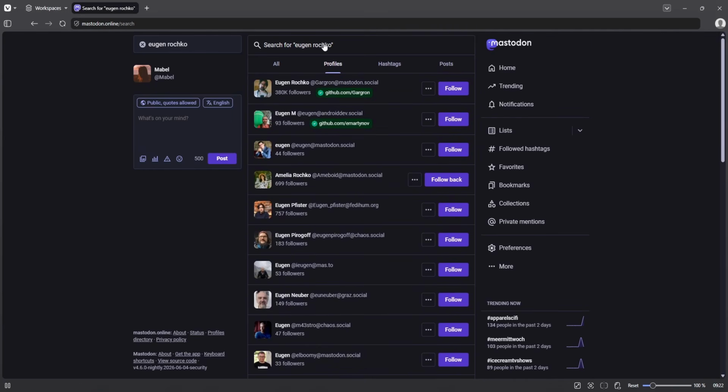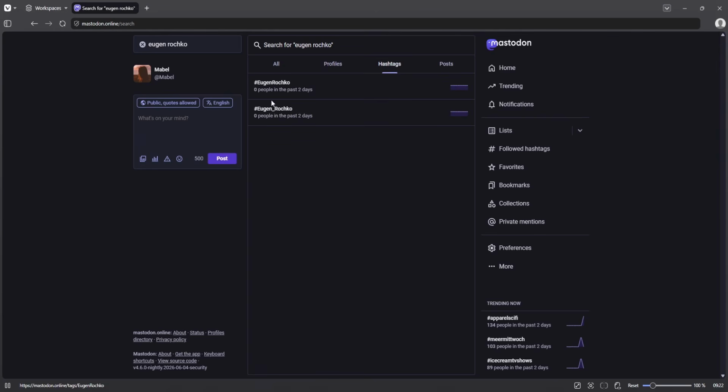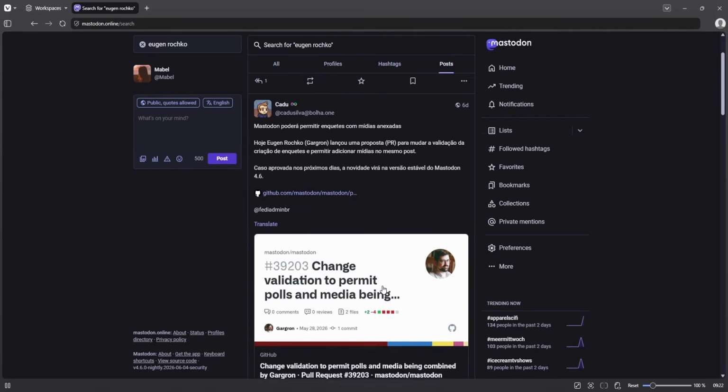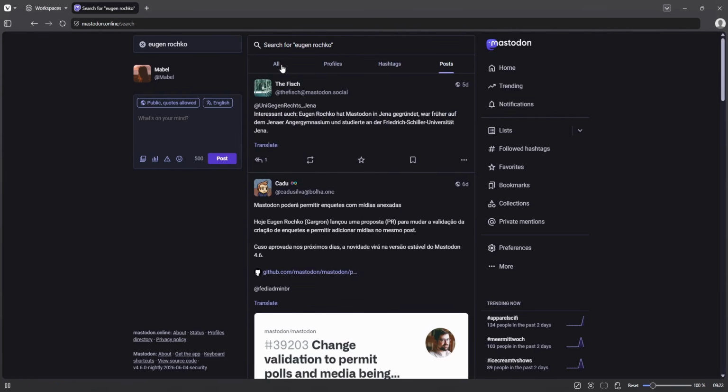If you decide that profiles isn't what you were looking for after all, you could just switch to the hashtags tab. And you'll find that for some reason, some people have used my name as a hashtag, which I guess makes sense, given that I'm a public person to some degree. And if you want to search for posts, you can click on the last tab as well, and you'll get some results. I don't really want to look at any posts mentioning my name for obvious reasons, but this is all for the sake of showing you how it works.